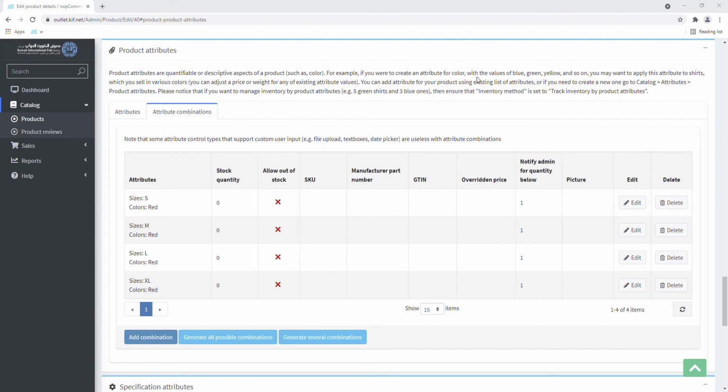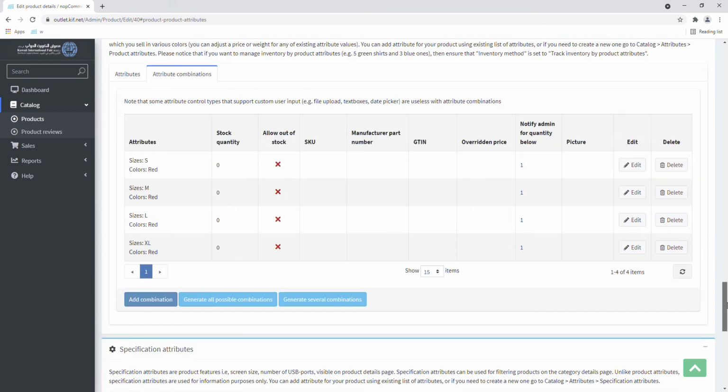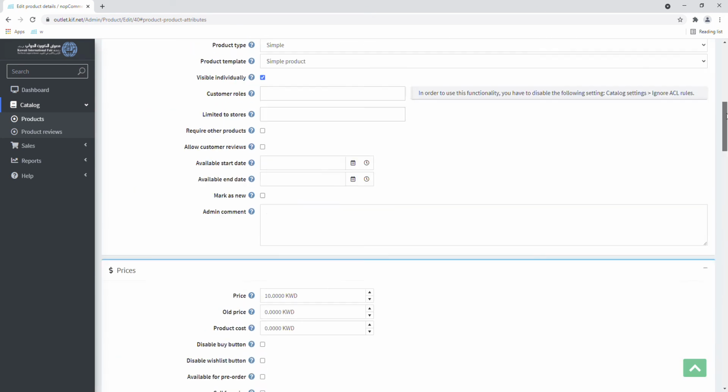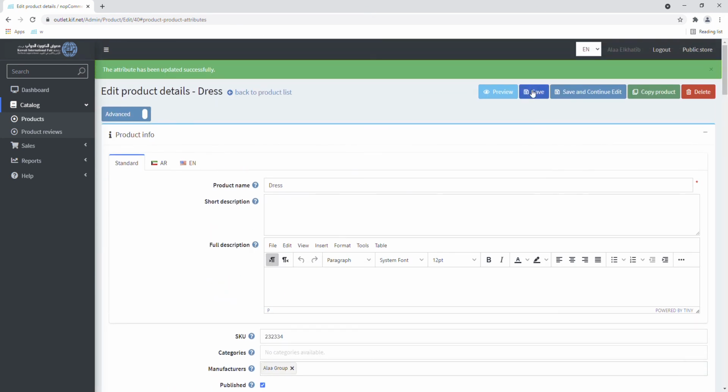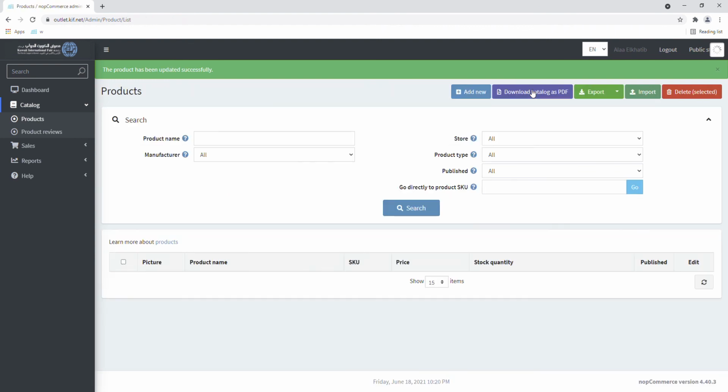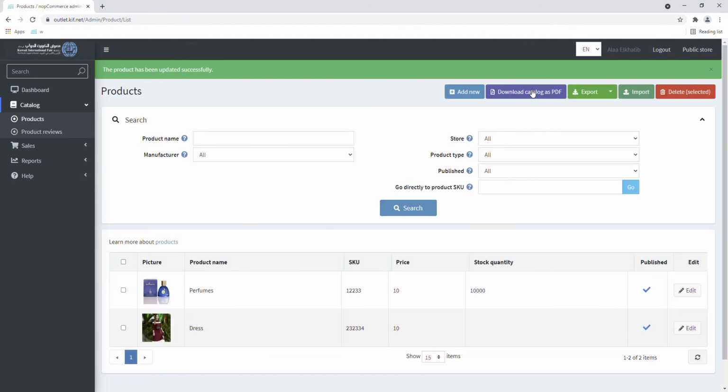Once finished, we click on Save. And we do the same for all the product combinations. Once finished, we click on Save, and by following these steps, we have created a product, a dress, with product attributes, the sizes and the colors.